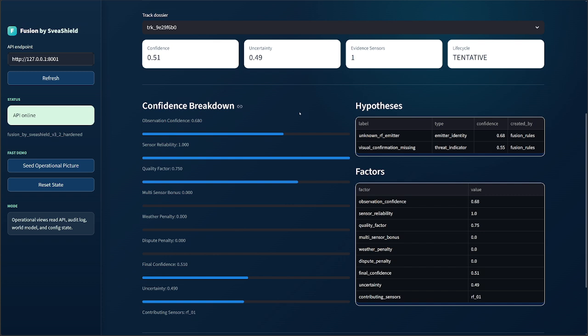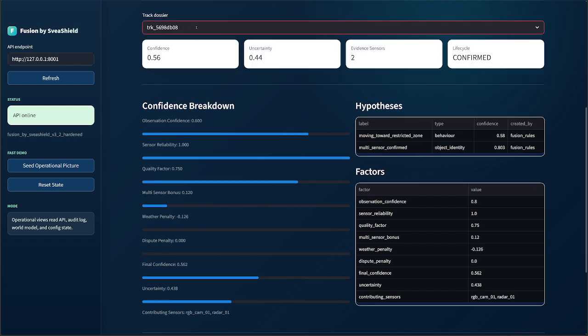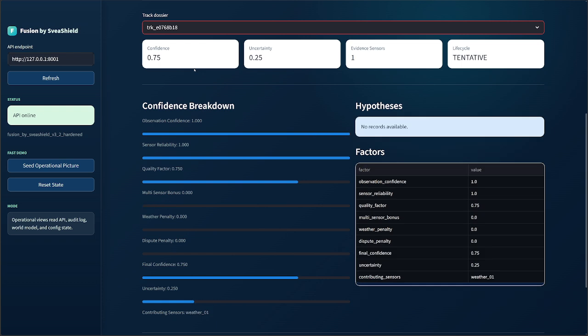When I select a track from the track dossier, the page loads the detailed track record. Now we can see the confidence, uncertainty, lifecycle state, how many sensors contributed, and the evidence behind the track. This is where the system becomes much more than a visual dashboard.